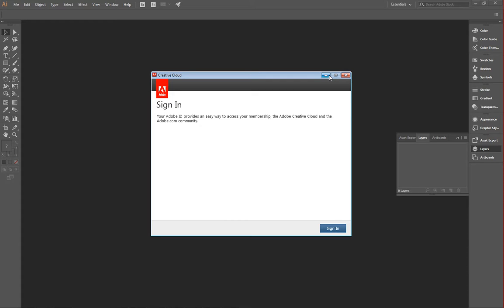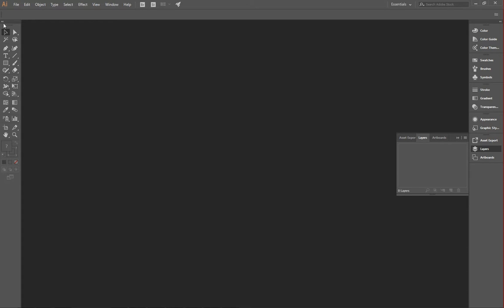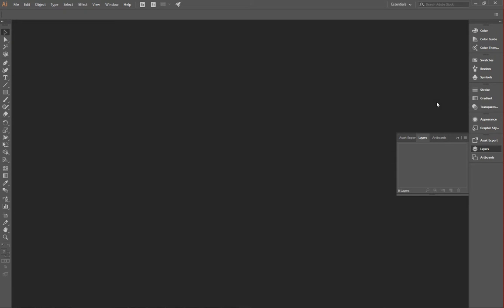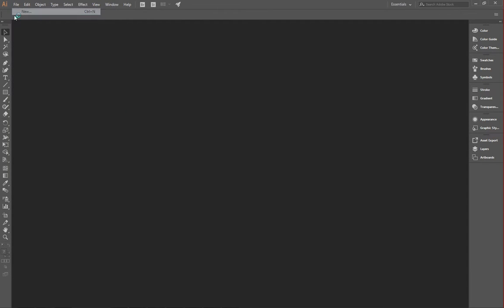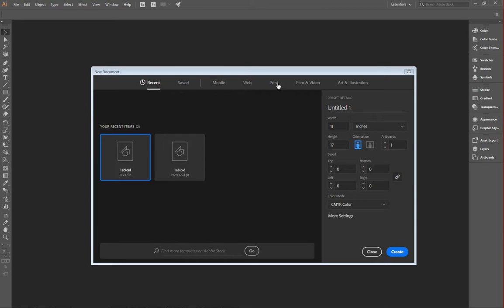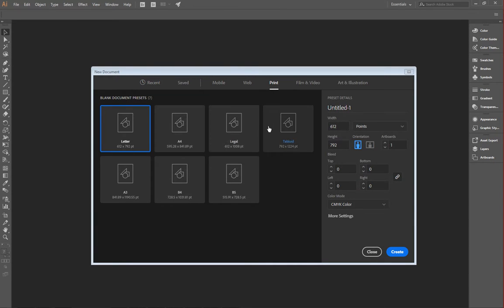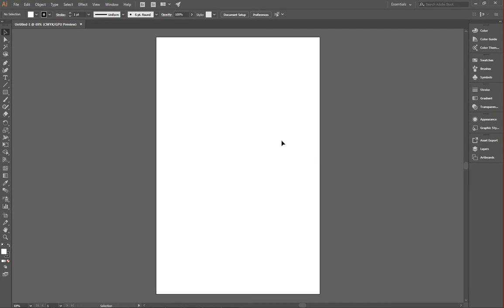This window will not show up for you. Make your toolbox one row. File, New. We want a tabloid document. Make sure it says tabloid and hit Create.